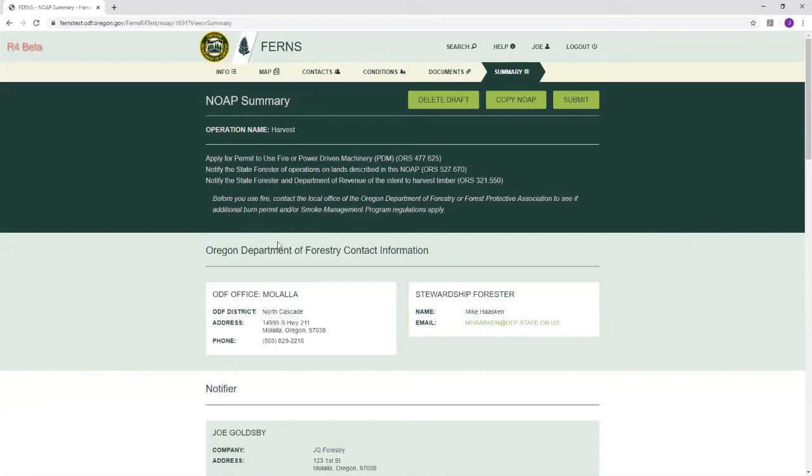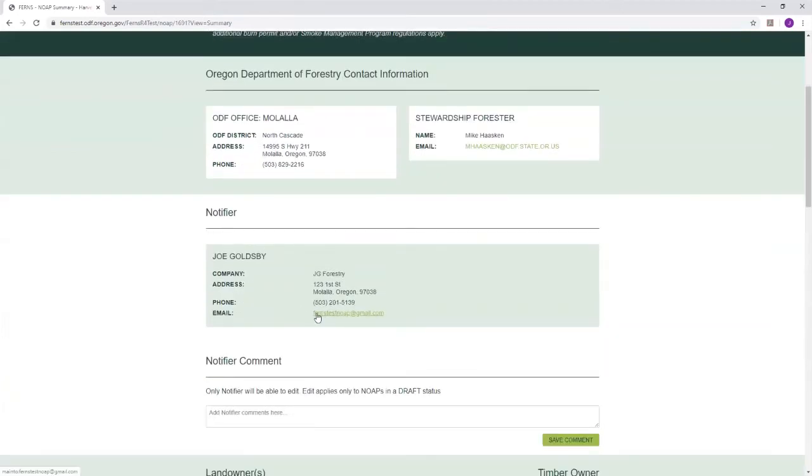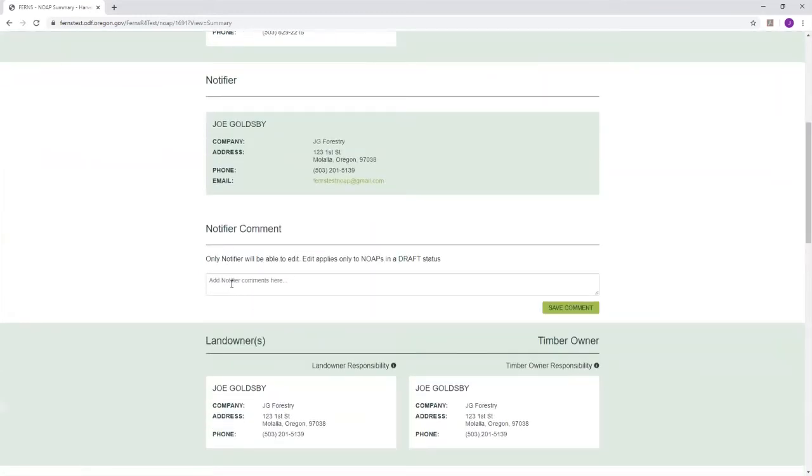At the top has the name and the power-driven machinery, notify state forest operations, and Department of Revenue. It lists the ODF office that your operation area falls within, as well as the stewardship forester for that area. And then it lists the notifier. There is a place for you to put comments. This is where, if you wanted a waiver of the 15-day waiting period, or say would like to meet the forester on site prior to operations.